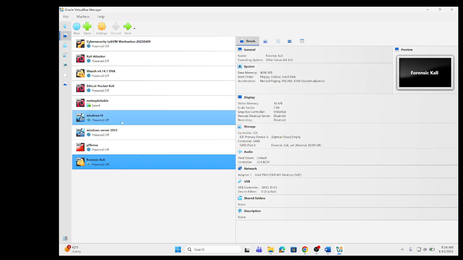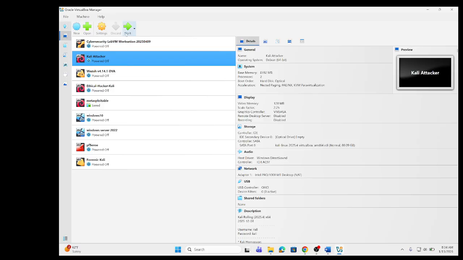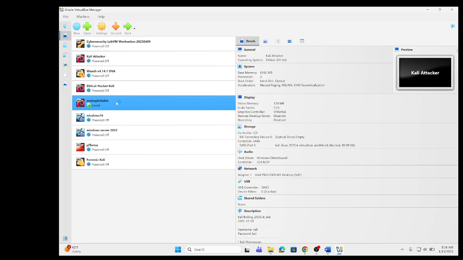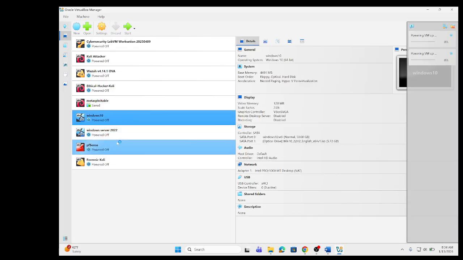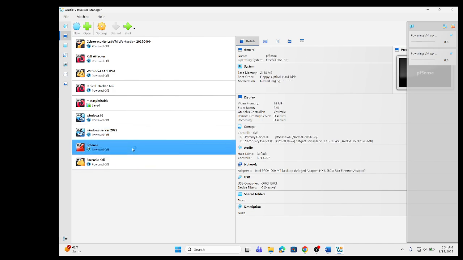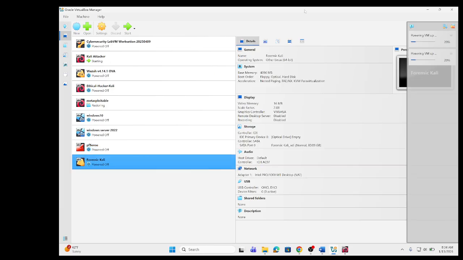So here are the images. This is the attacker Kali machine. This is Metasploitable. And this is Windows 10, Windows Server, the pfSense firewall, and the forensic Kali. So that is my lab setup.